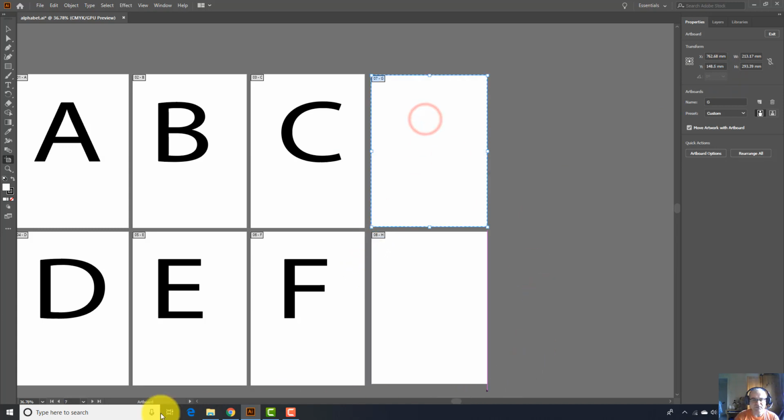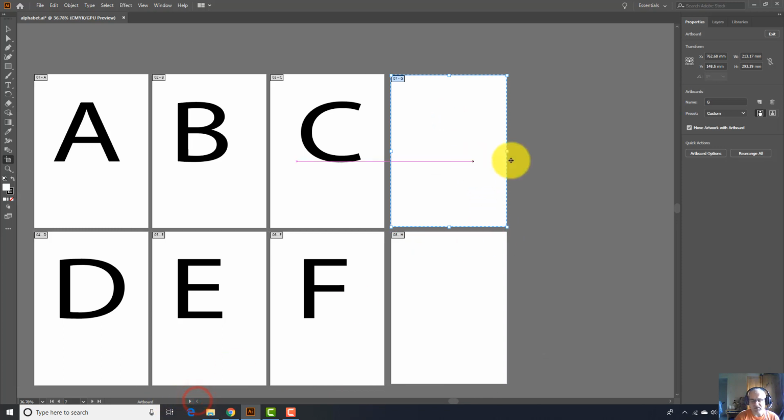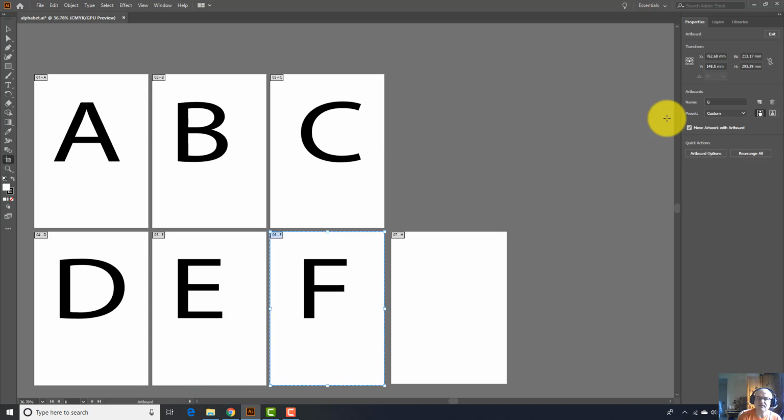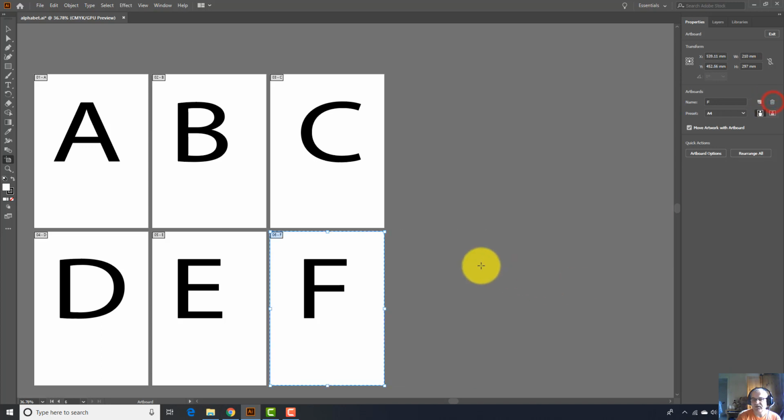Also, it's very easy to delete an artboard. You just select the artboard and press the delete key, and the artboard, as you can see, was deleted. There is another option: select the artboard, and here is this icon. When you go with your cursor above the icon, there will appear that message in that white box, delete artboard. So press this icon and your artboard will be deleted.